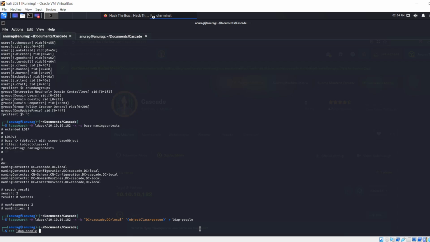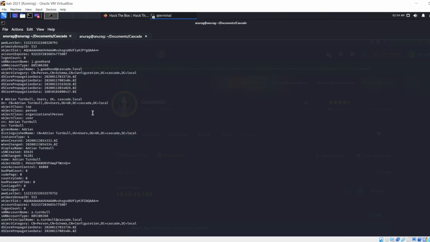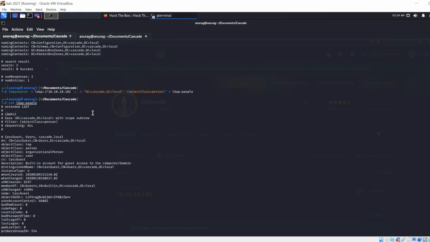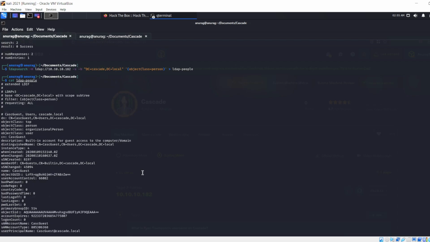I do see every user which was available via LDAP search is over here. It is not necessary to use objectClass person. If we do not use this, we can dump everything. But since we need to know the users and user details, because there might be some password lurking around, let's just look at the users.